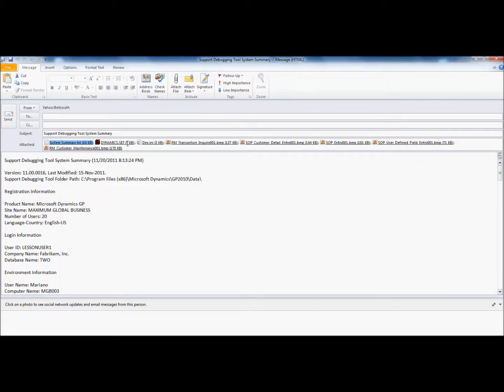Also note that as part of the selections that I made, the dynamics.set file will be included, the DexINI file, and I also have an image of each of the windows that were open at the time that I ran the screen capture feature. I can choose to now select who I want this to be emailed to and send this information off.